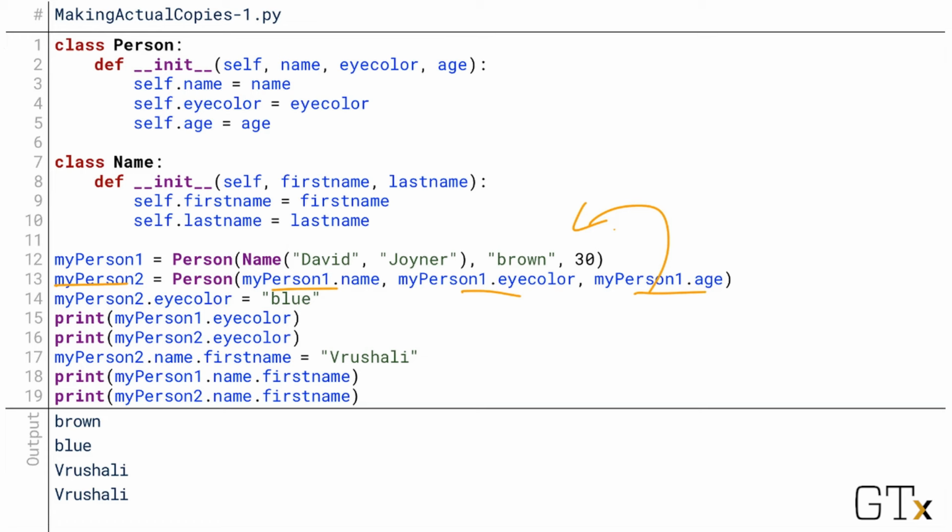And so, after creating myPerson1 and myPerson2, and changing myPerson2's eye color, we come down here and see that sure enough, myPerson1's eye color didn't change when we changed the eye color for myPerson2. But this isn't completely successful. Down here on line 17, we changed the first name for myPerson2, but we see that when we print the first names for both myPerson1 and myPerson2, now they're both Vrishali.